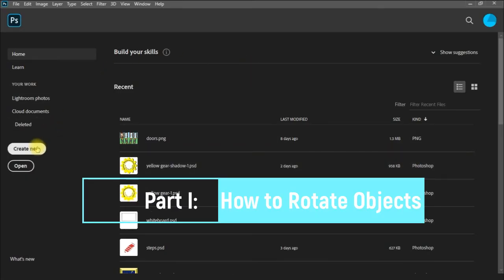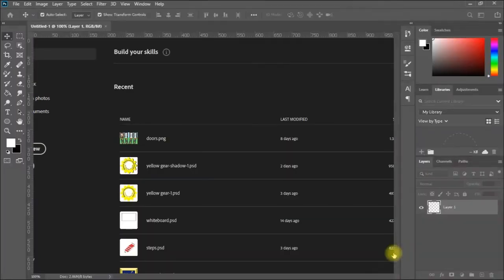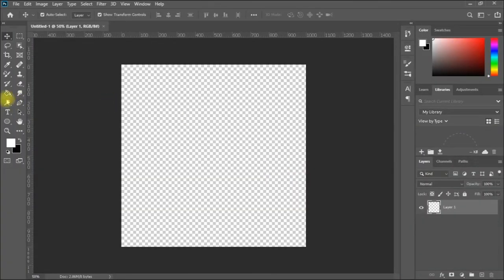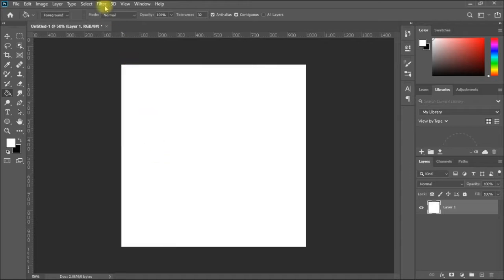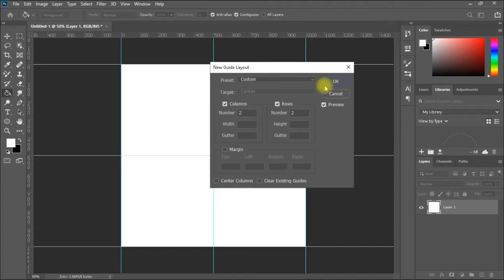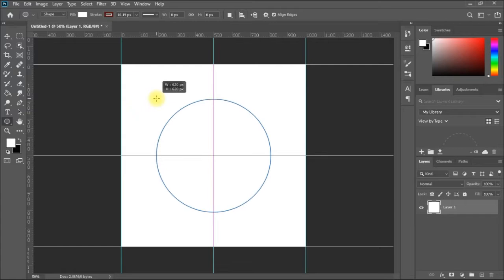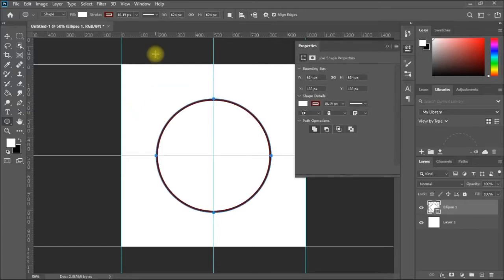Okay, in Photoshop, we start by creating a new document, 1000 by 1000. Give it the background color, and then we put our guide layout to center our work. Then we create a circle. As we learned in the previous video, we press Shift and then release the mouse click, and then we have the perfect circle from the center we had selected. Then we will draw a smaller circle from here.